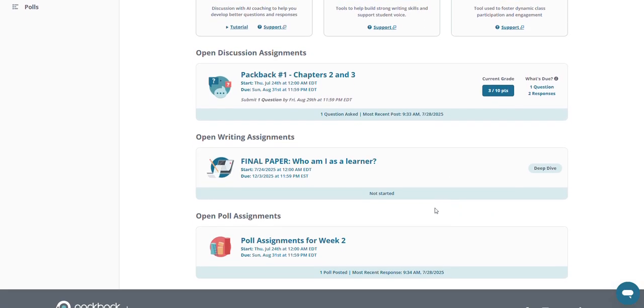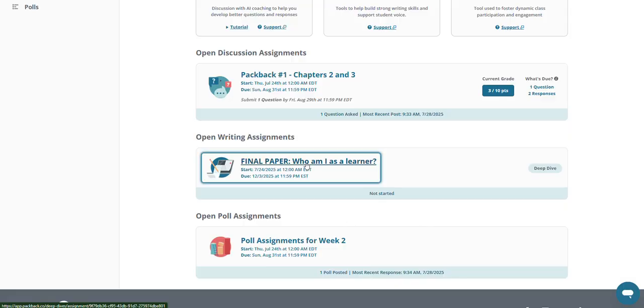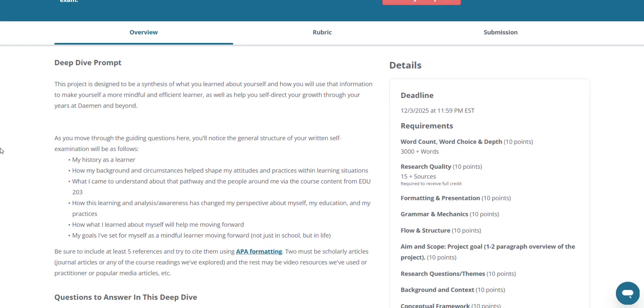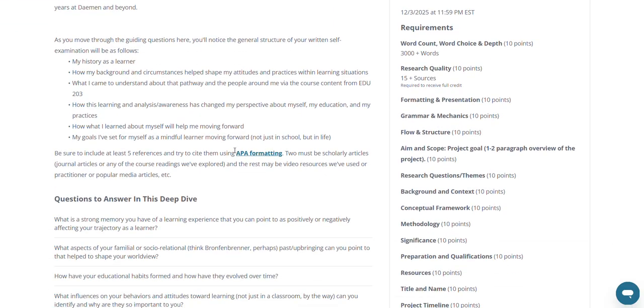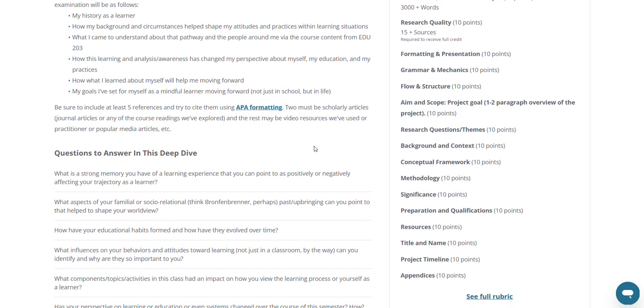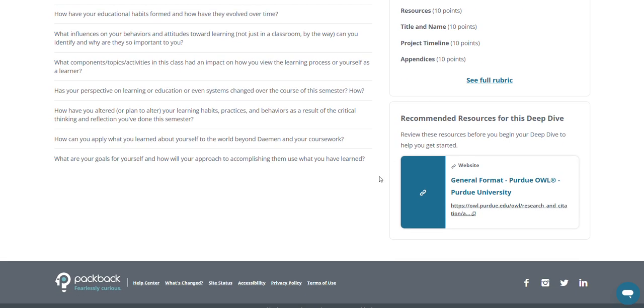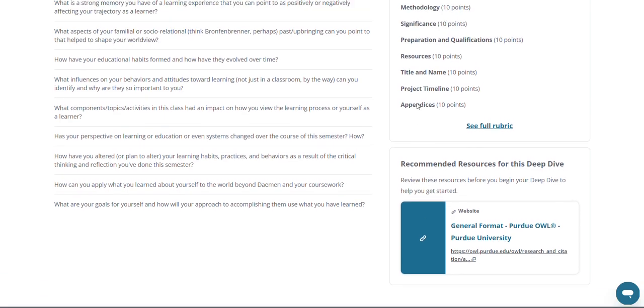Last but not least, let's go to writing assignments because they're a little bit more in depth. I head into my assignment. You'll notice that I see the prompt, any links that my professor has attempted to give me in order to help me do my work, any guiding questions that I have that I should be answering in this deep dive, any other resources that have been provided for me. You'll see I've got a research and citation for Purdue OWL over here.